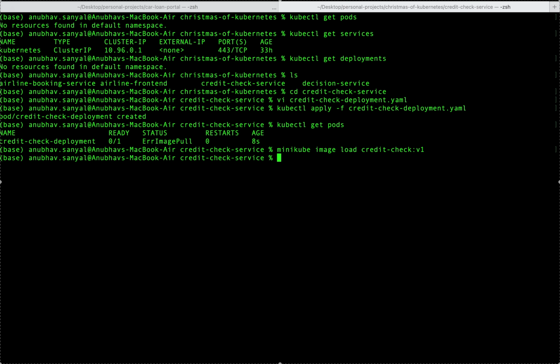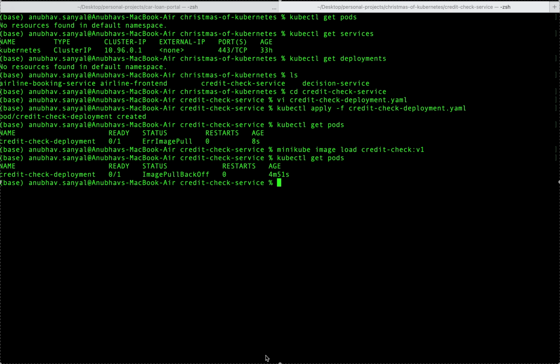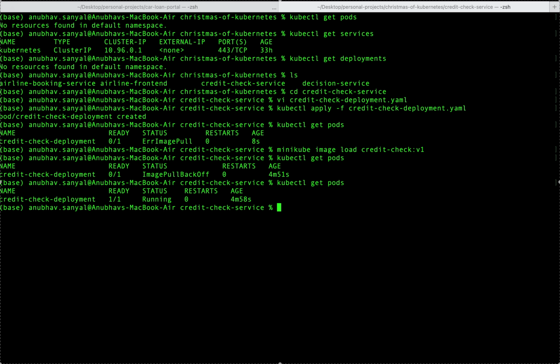And yep, if I now run kubectl get pods, it says that it cannot be ready because there's an image pull back off. As you can see, because there was an image pull back off, it was not ready. But as soon as I did this thing, it took a bit of time, but now my container is up and running.